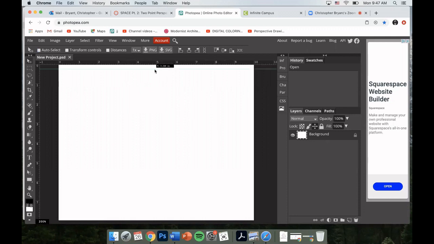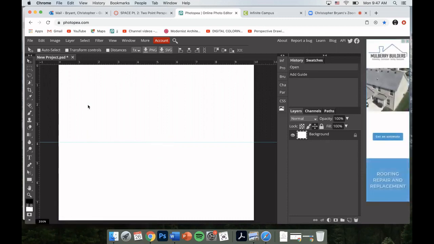Now, if we click and drag from the top, we will bring down a horizon line. If we were to click and drag from this left side here, this would be a vertical line, which would not be what we want. So instead, I'm going to click and drag, and I'm going to bring that down a little bit below halfway. So somewhere around 4 inches is pretty good for us to make this creation.